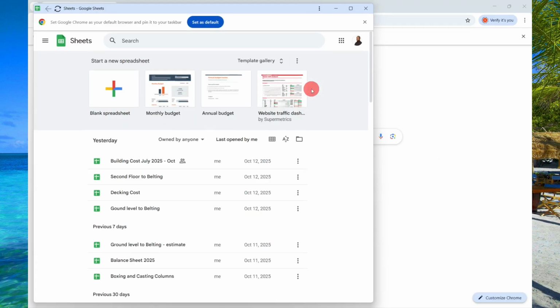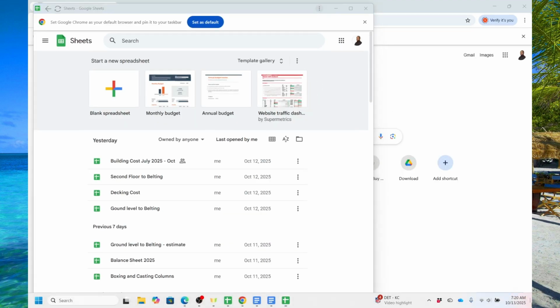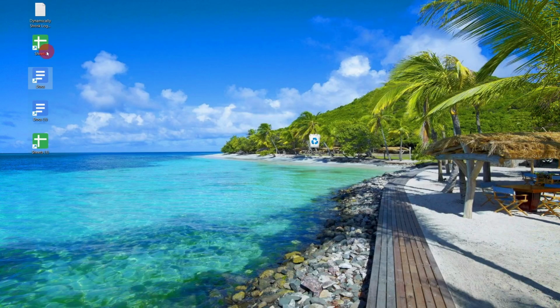So let's install. And now you'll see that I have two sheets on my desktop. So one was done with Chrome and one was done with Edge.